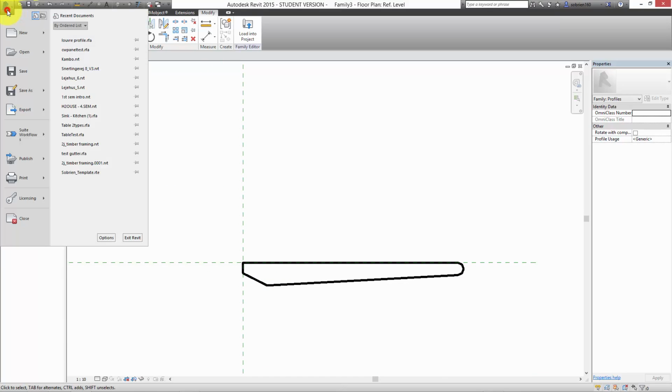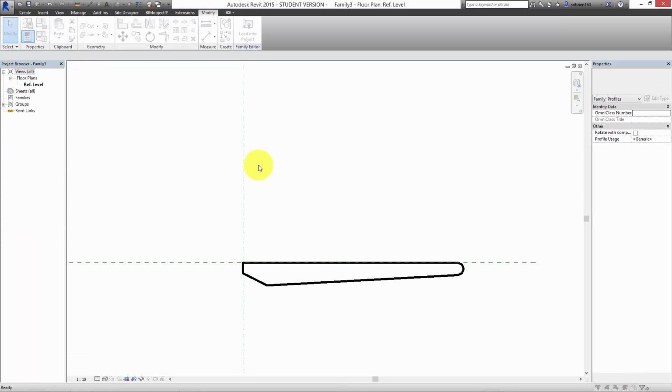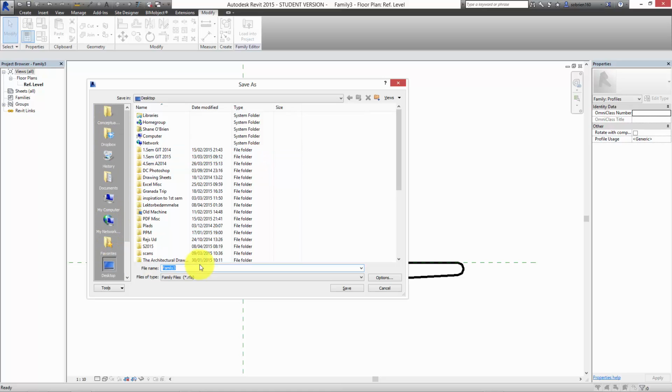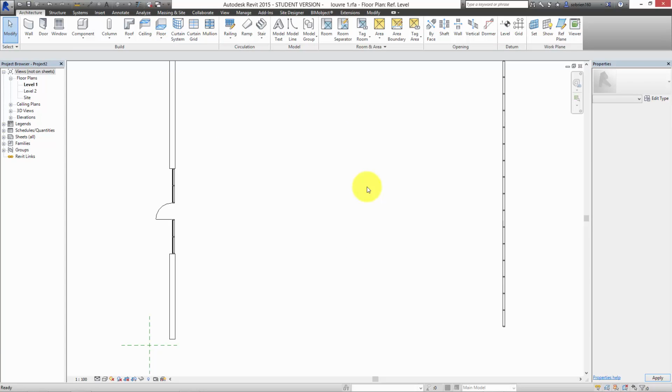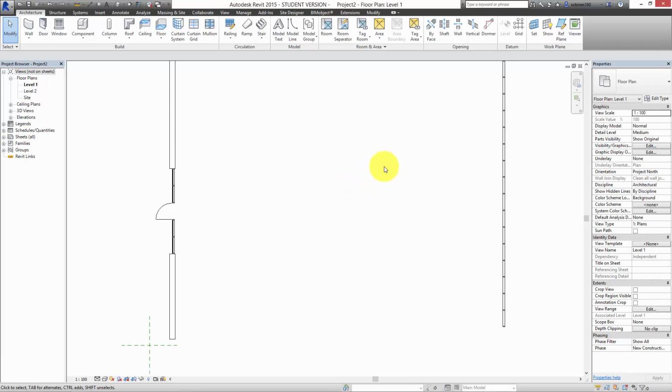So let's just save it on the desktop and give it a name. So say save as family. Put it on the desktop. We'll call it Louver 1. And now if we've got the shape of it and it's all completely closed, like all these profiles have to be, I can load it into the project. And once it's in there, let's go back to the 3D view.